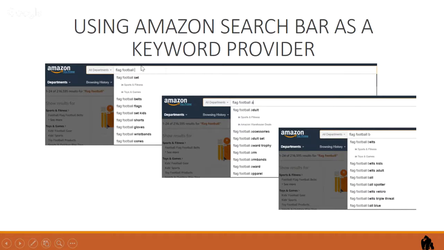So football flag, you can see, is a football flag set, and it's telling me that's in sports and fitness or in toys and games. So it's listed under both of those categories. All right, and then it's going to give me the next relevant search term that people are actually searching for, according to what Amazon believes they're looking for. So we can see here football flag belts, flags, set, kids, shorts, gloves, waistbands, cones.